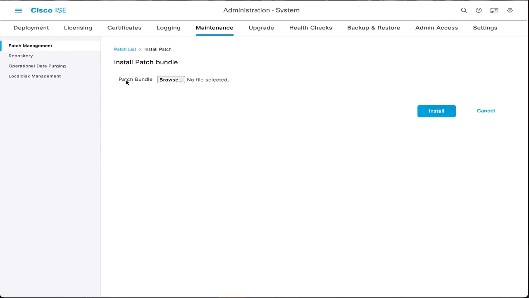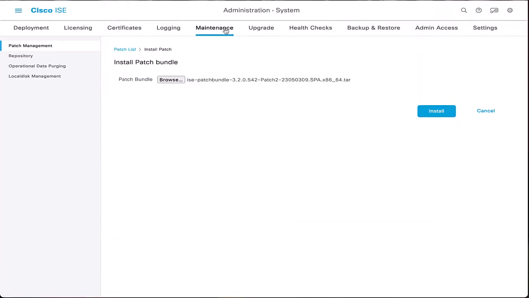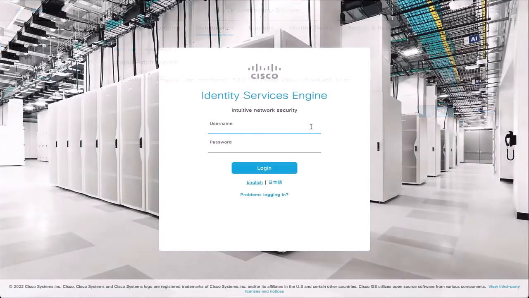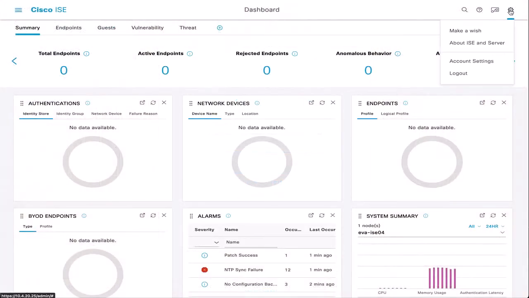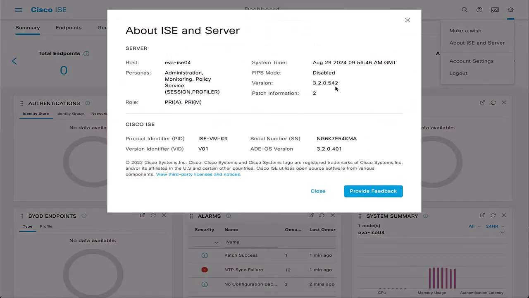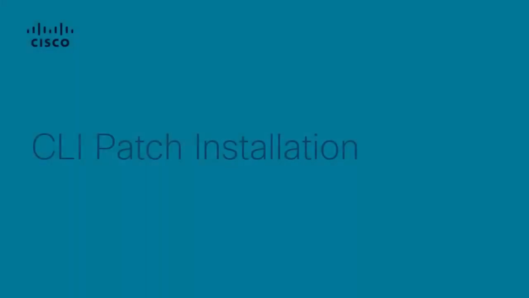Select Install, browse the file downloaded, and click on Install. ISE will take about 10 to 15 minutes to download the file and start the patch installation. Once the patch is installed and the appliance is reachable, go ahead and log in. Then navigate to the About ISE option and check the version and patch installed. And that's all for the GUI patch installation process.